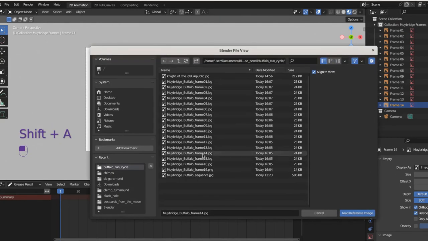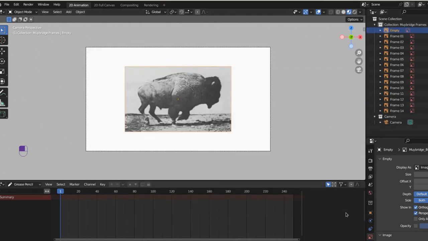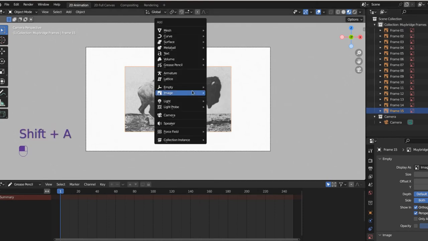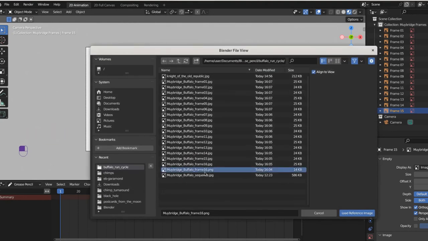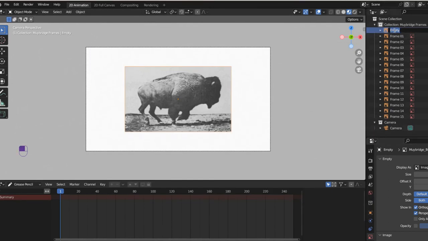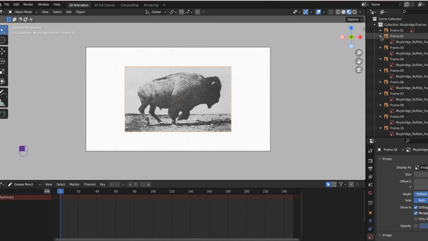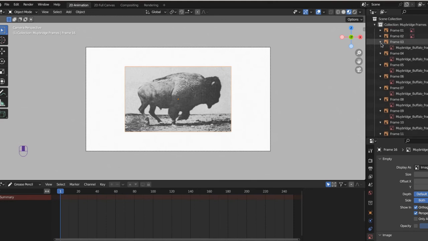13, almost done here, 14, 15, and 16. There we go, frame 16. Okay, now let's just double check our work. Okay, 16, 15, 14, 13, 12, 11, 10, 9, 8, 7, 6, 5, 4, 3, 2, 1. Outstanding. Okay, our frames are in play, ladies and gentlemen.